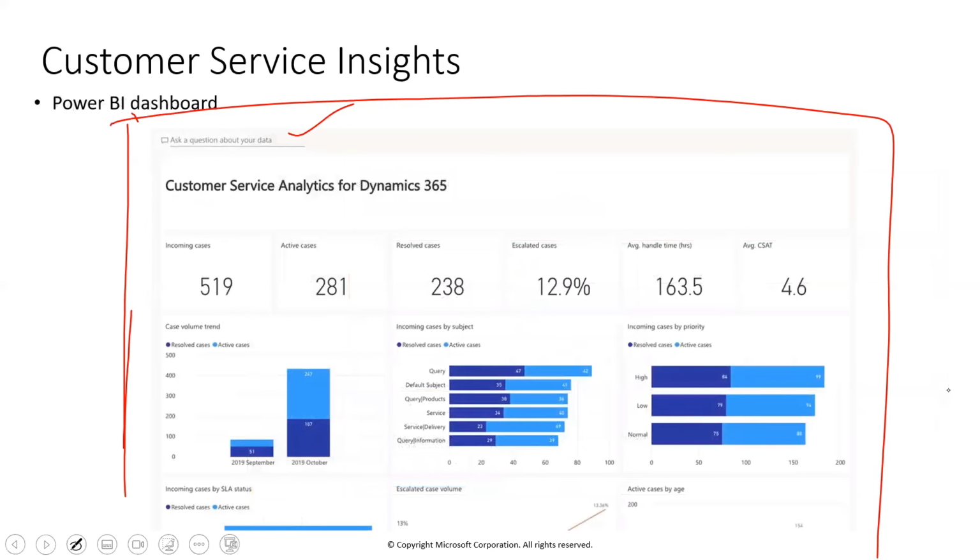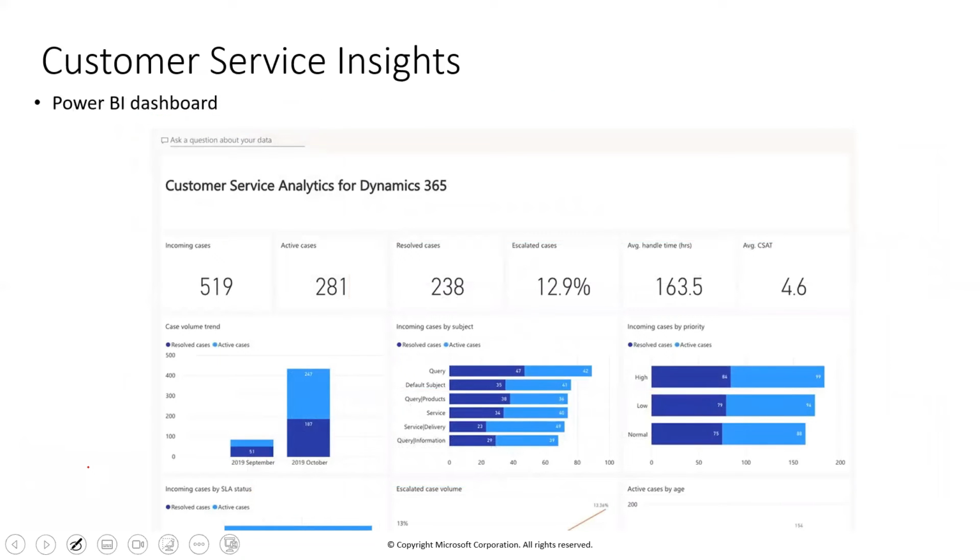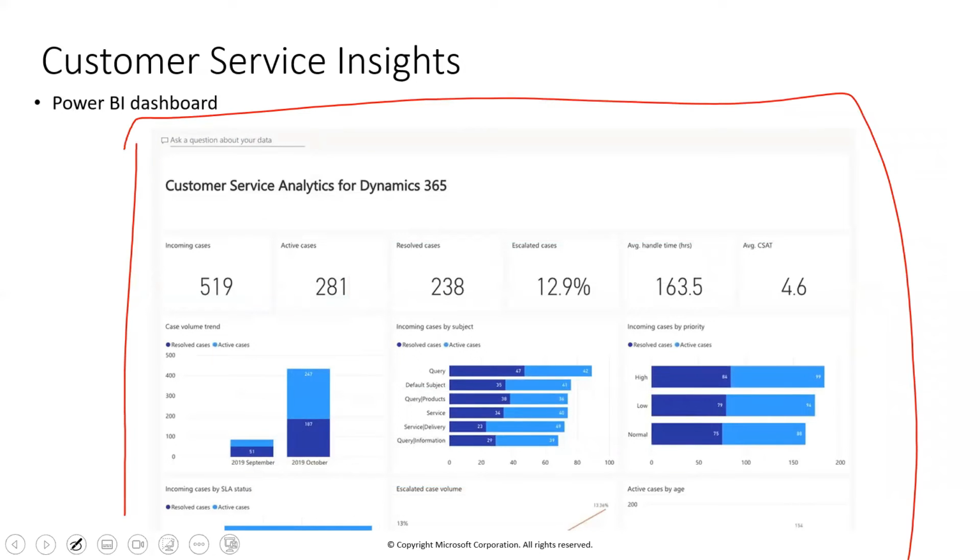Moving forward, this is how your Power BI dashboard report is going to look whenever we are talking about the customer service insights area and so on. In the Power BI dashboard, we can connect it with my environment and generate our report. In the report, we can add multiple tiles, multiple charts, multiple visualizations, and so on.